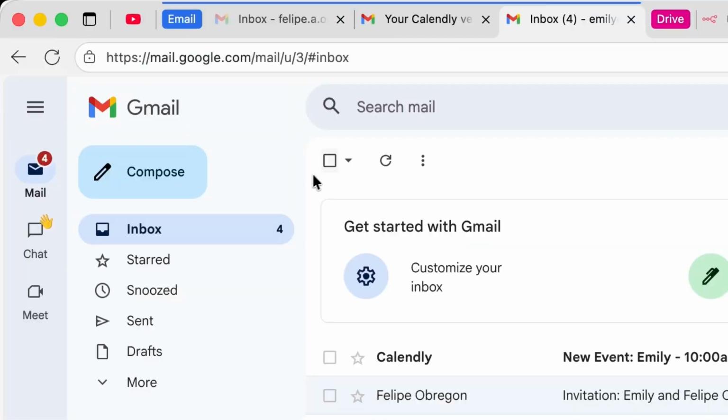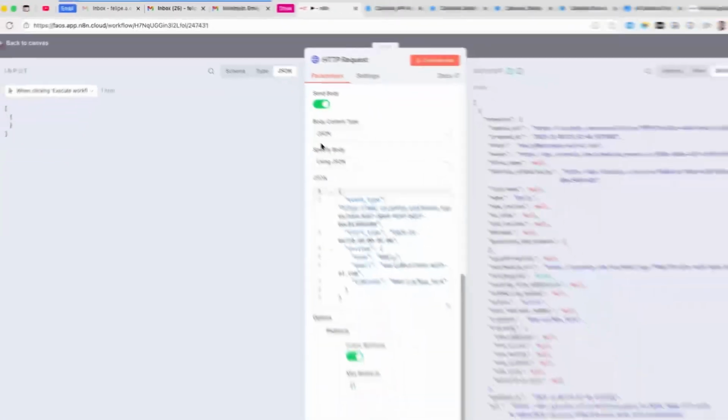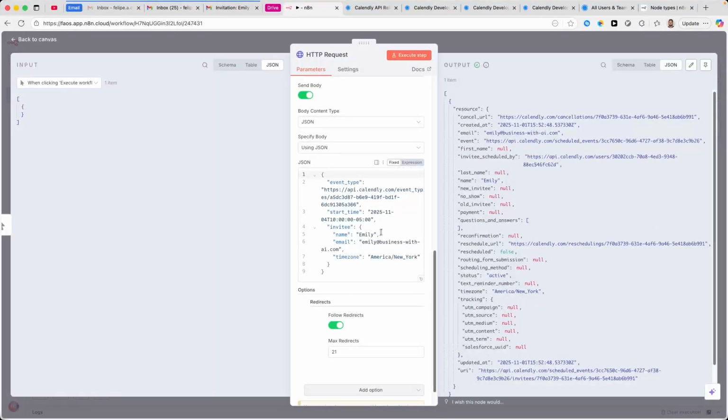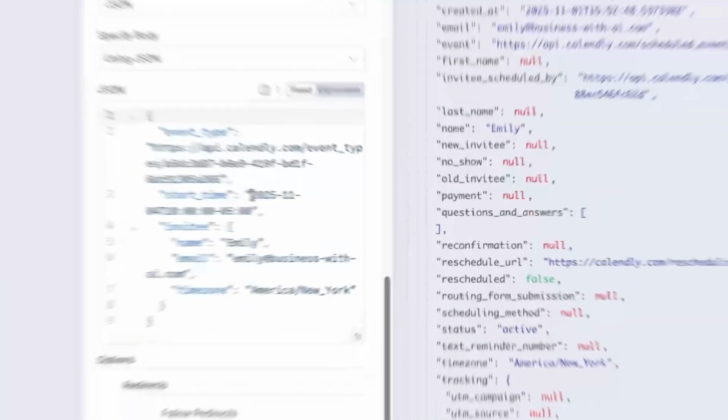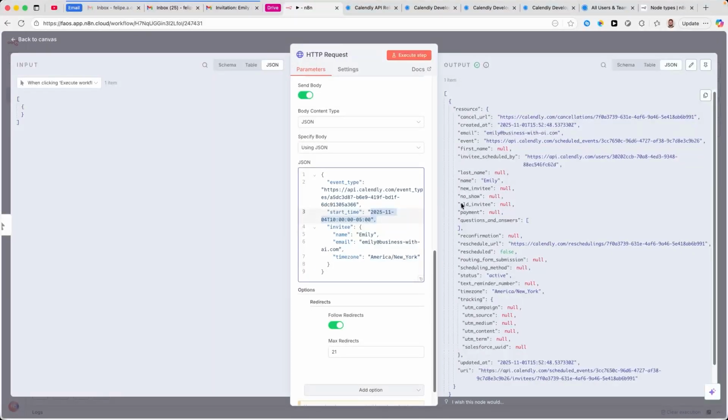Let me check my email. Okay, here it is, new event, scheduled for 10 a.m. So as you can see, this works. Now, of course, you can just make modifications for the start time. So you could, for example, implement this into an AI caller. And the way you would do that is just have the AI caller make a function call to this endpoint and provide a start time using the ISO format. And then you'll be able to book Calendly meetings from your n8n automation.